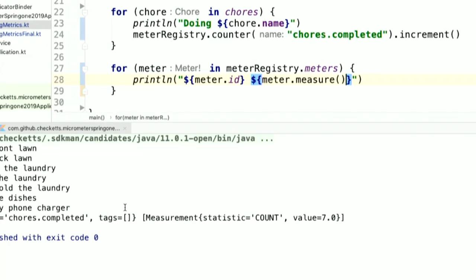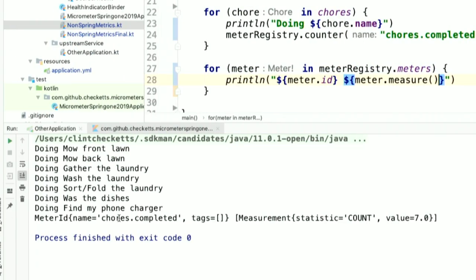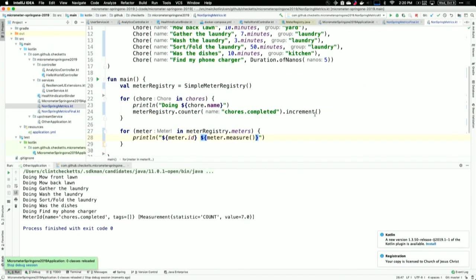All right, so here we have the chores completed metric, it's a counter, and it had a single measurement, the count. So there were 7 chores that we did, and it was done. So pretty straightforward, and nothing too surprising.